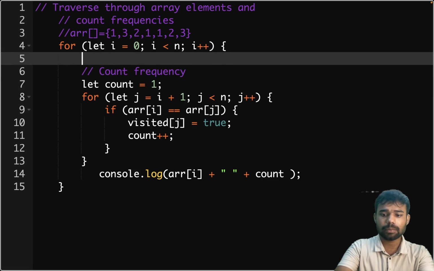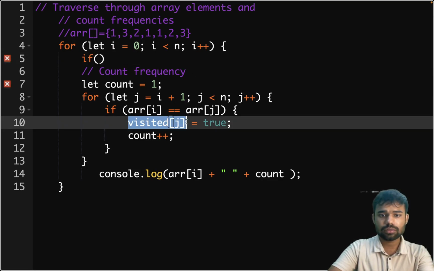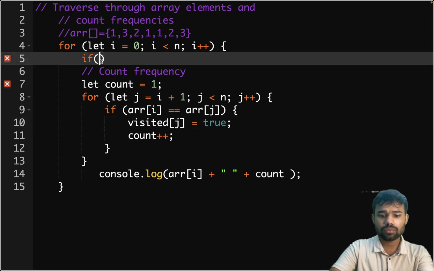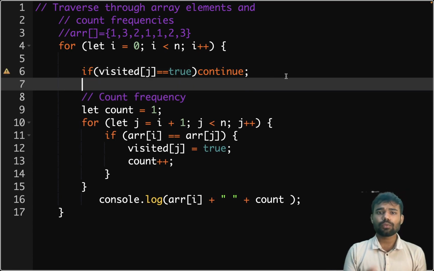Let me change it to something like: if visited[i] is equal to true, continue. So this is the approach which we are going to discuss today. First, let's discuss what we are doing here.